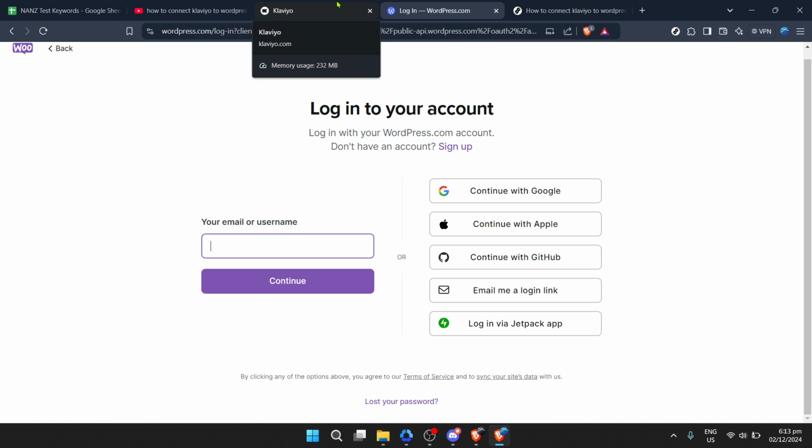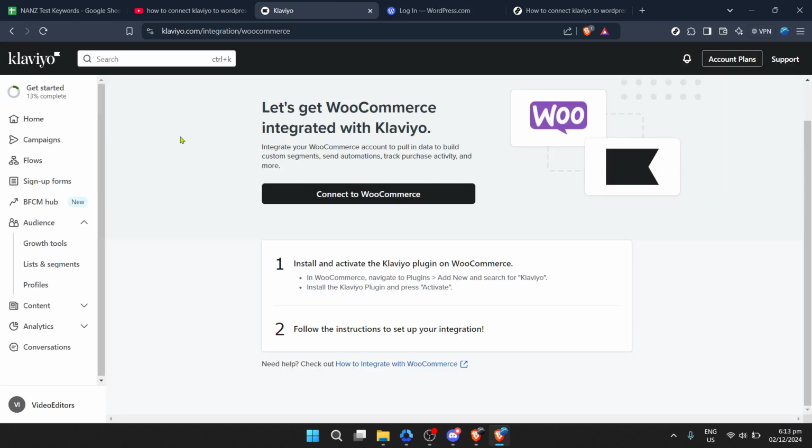Integrating Klaviyo with your WordPress site is a significant first step towards leveraging the power of email marketing and analytics. With Klaviyo now connected, the door is open for you to explore its wide array of features designed to enhance your marketing strategy and grow your online presence.